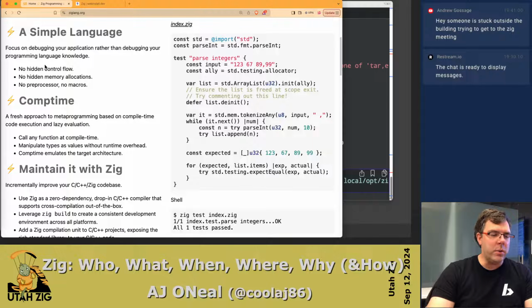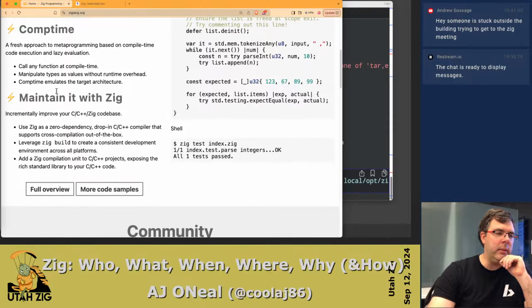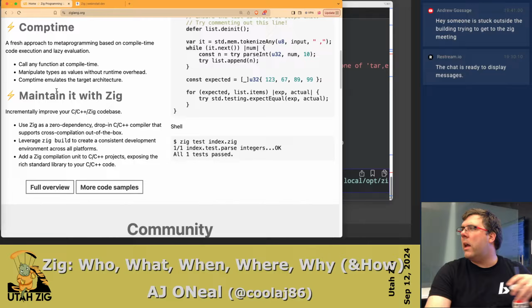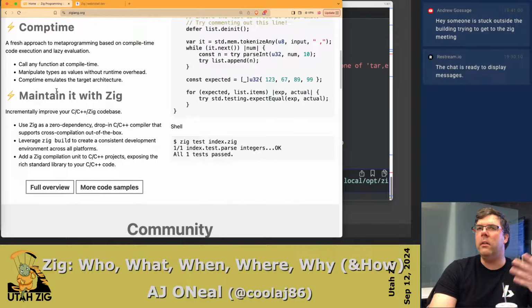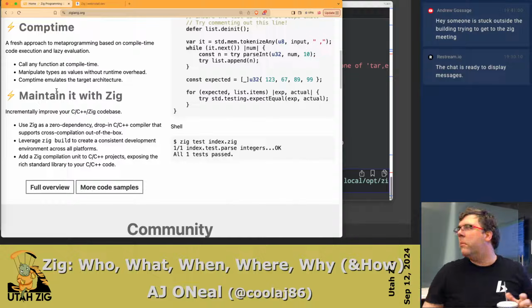So there's no hidden control flow, no hidden memory allocations, no preprocessor or macros, which is kind of true, kind of not true, in the sense that with Zig, the language itself, you can script Zig in Zig, and I think we'll actually get into that. Comptime is absolutely genius. It's one of those things where you look at it and you think, this is obvious. Why wasn't this done back in the 60s? For whatever reason it wasn't, probably because of academics, because they like to say, well, this is the way you should do it. But I don't know. There's also hindsight. Maybe I shouldn't blame the academics. It just seems kind of obvious.